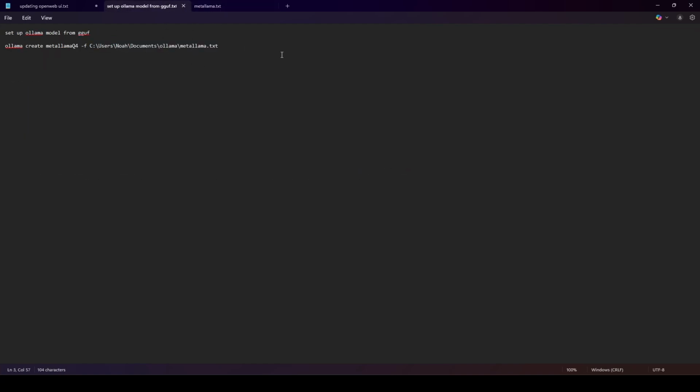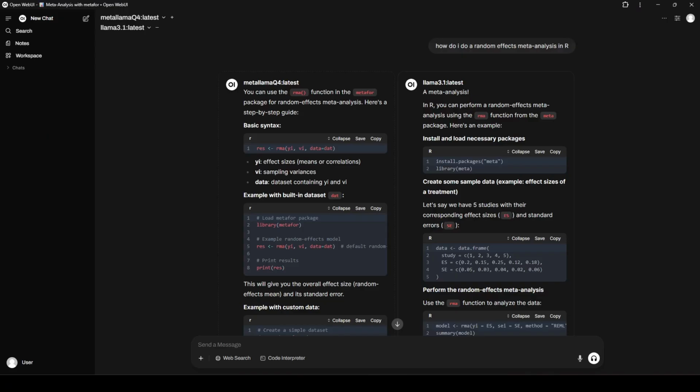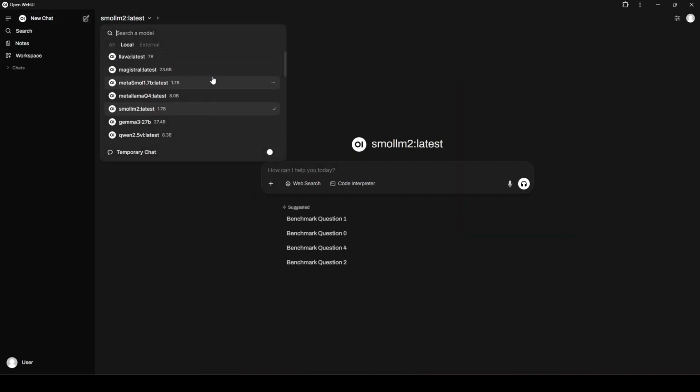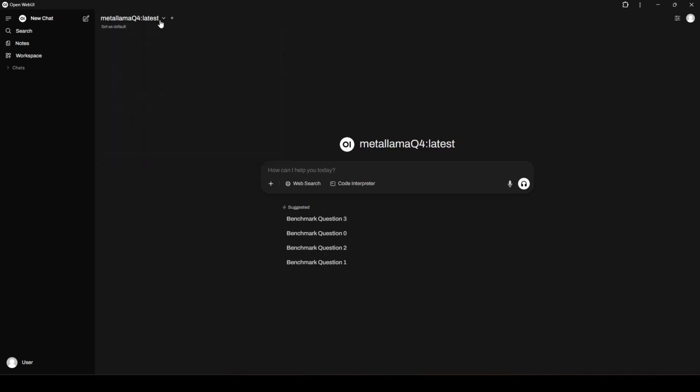And when you do this, Ollama is going to load that model that you have created into Ollama so that you can use it in things like Open WebUI. So if you can see, I have a bunch of these different local models here, but the one that I have been playing with is this metaLlama, and this is the one that we fine-tuned using this process.